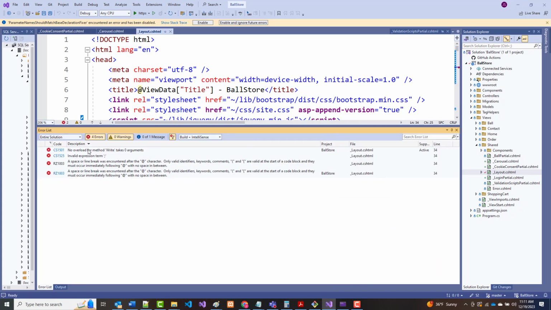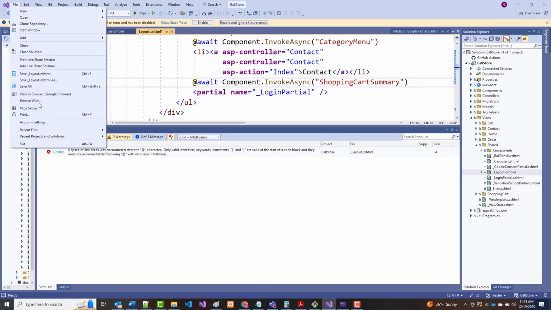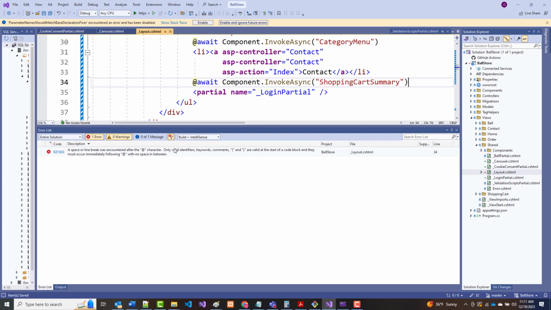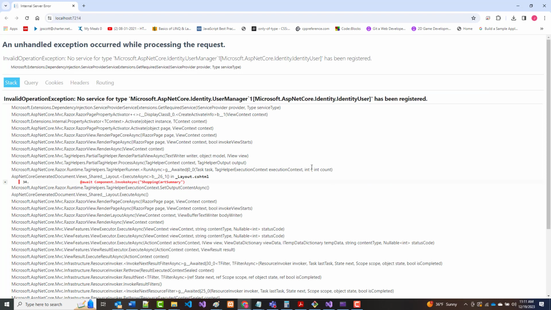All right, no overload for method write takes 0 arguments. Where is that? Oh, okay. Well, that's a start. So let's do a file, save all on here. And it looks like we might be down to just 1, but we'll find out right now. Let's run it again, see if we get an error or not. And we're getting that same thing before that we got for the shopping cart summary. All right, and the underscore layout.cshtml. And it is that await for the shopping cart summary.